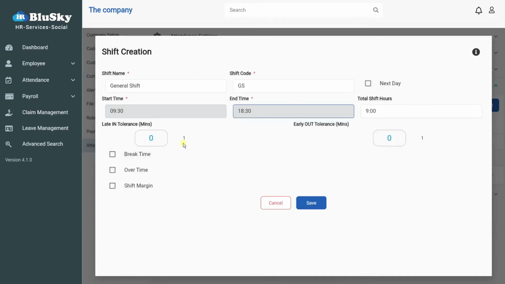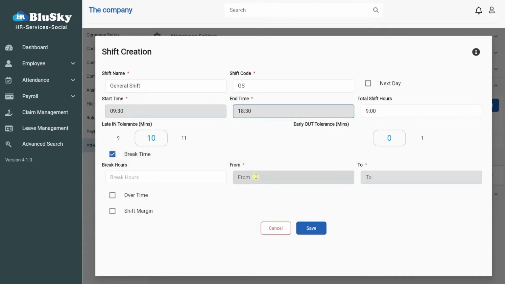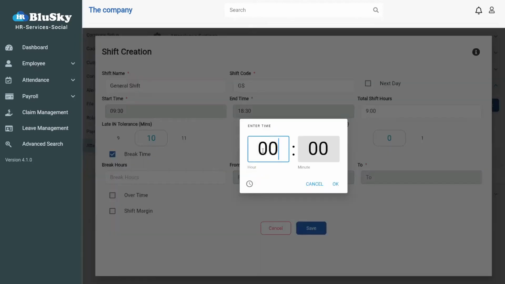Next, we can set the tolerance time for the shift. So only beyond this time the user will be considered as late in. Similarly, you can set for early out. To set the break time, enable the option and enter the break start time. Similarly, enter the break end time.